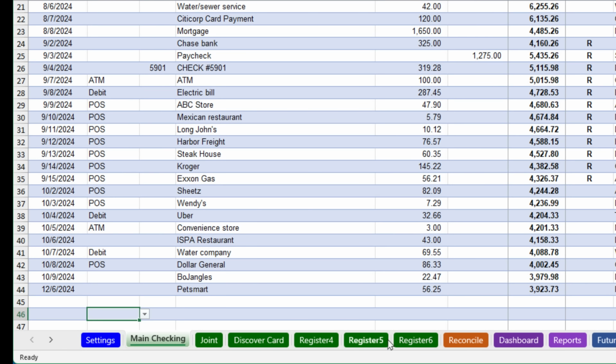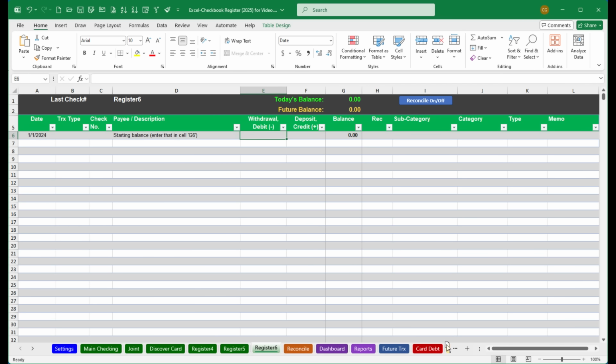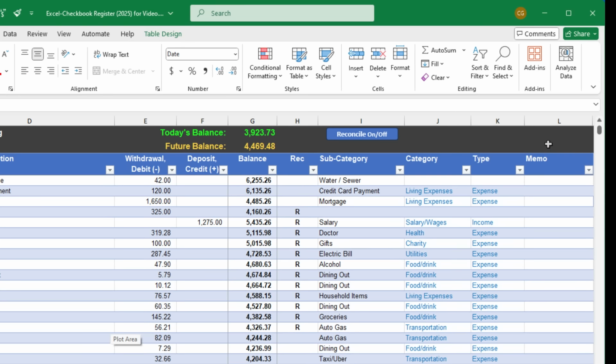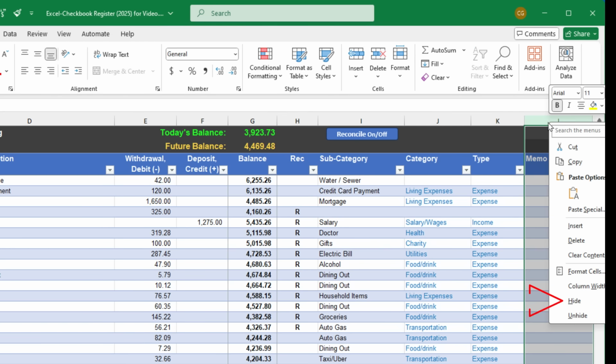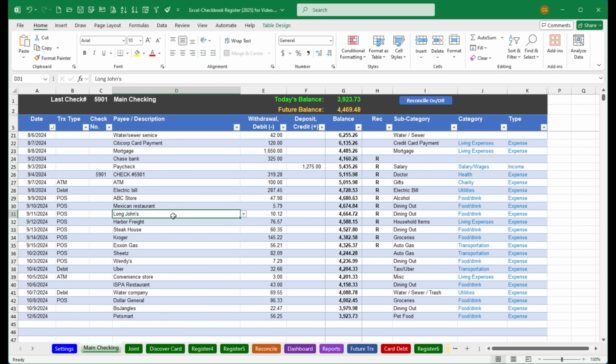Also, if you find that you don't need this many registers, don't delete them. If you do, again, it'll cause an issue in the dashboard and reports. You can, however, click, hold down, and drag these to a different location in the spreadsheet if you just don't want to see them. Also, don't delete any of the columns in the spreadsheet. Now, if you, let's say, for example, have no interest in seeing the memo column, don't delete it, but you certainly could hide it. So if I point at the L column, do a right click, Excel does offer the choice to hide a column, so that's certainly an option.